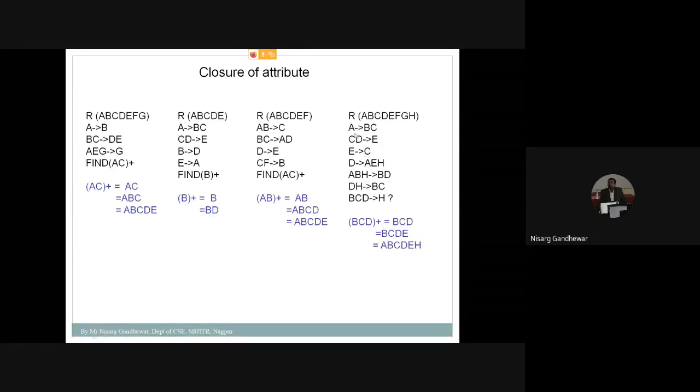Then we check whether A is present over here. No. Whether CD is present. Yes. So from CD, we get E, and E is added over here. So BCD plus E. Then E gives C, but C is already present, so there is no use of this dependency. Then whether D alone is present over here. Yes, D is present, so we get A, E, H. E is already there, so we add A and H. So we got A, B, C, D, E, H.